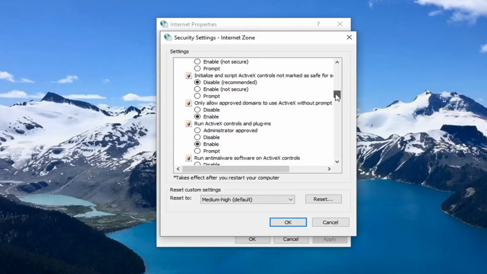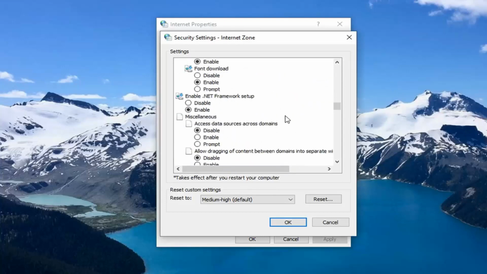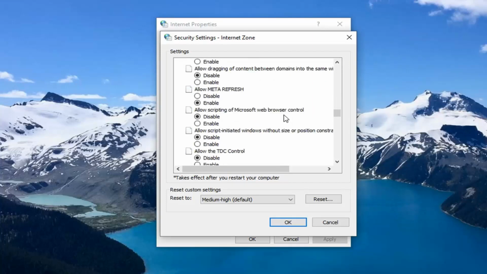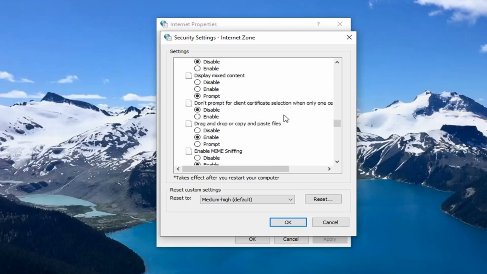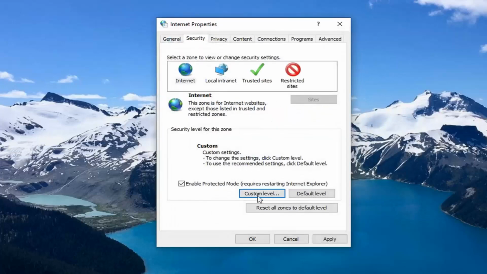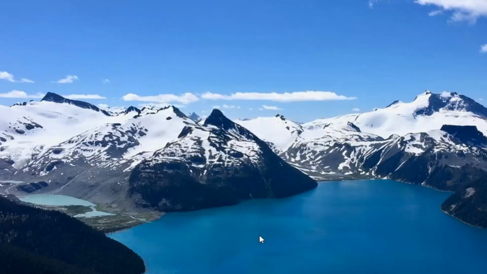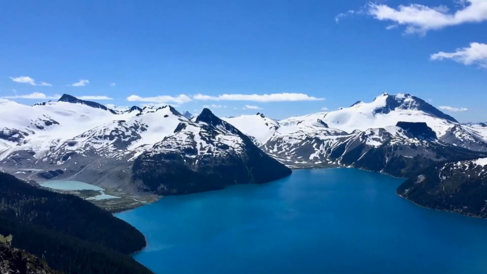Scroll down until about halfway down where it says Display Mixed Content. You want to go ahead and enable that, and then select OK. Once you're done with that, you're going to have to select Yes to save that. I would suggest selecting Apply and OK. Restart your computer and then relaunch the Microsoft Edge browser and see if that has resolved your problem.